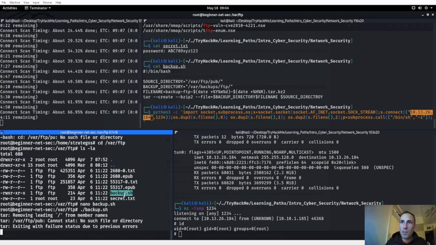But that's one thing you can do. Okay, so if we had write privileges to this, right? I see it was writing as root, but if we had write privileges to it, that's something you can do.